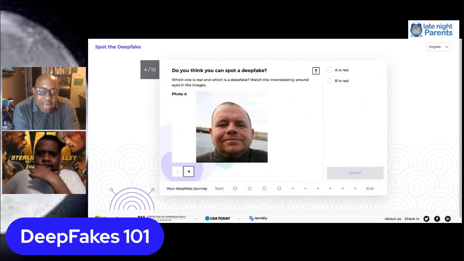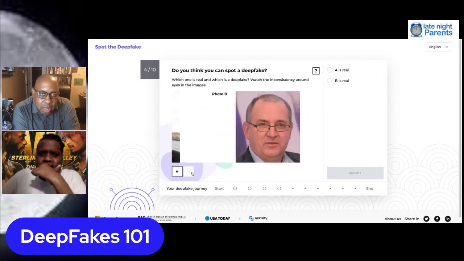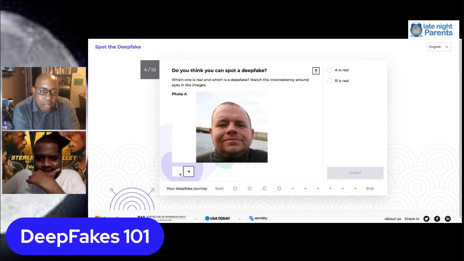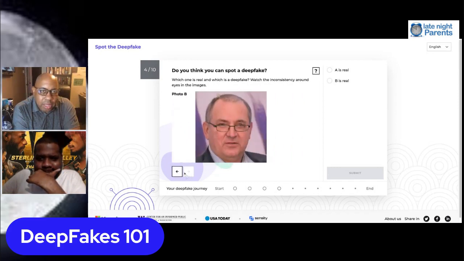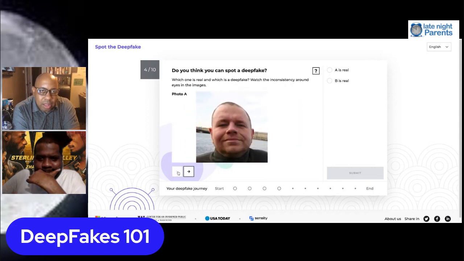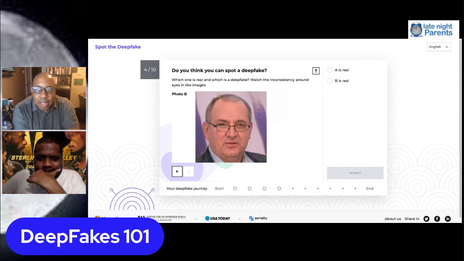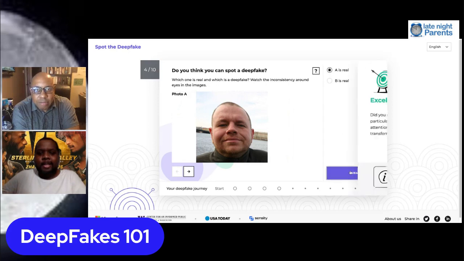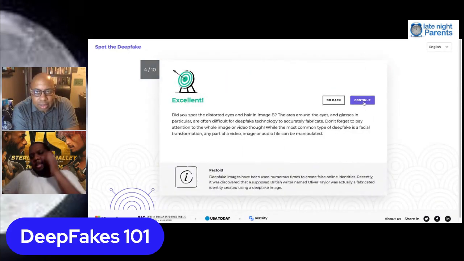Do you think you can spot a deep fake? Which one is real and which one is the deep fake? Photo A or photo B? Let me see. A or photo B? A or B? Damn, that's tough. I'm gonna take A. I think A. What do you think? I'm going to say A because I can see this is a little warped right here. I'm going to go for A. Correct. There you go.